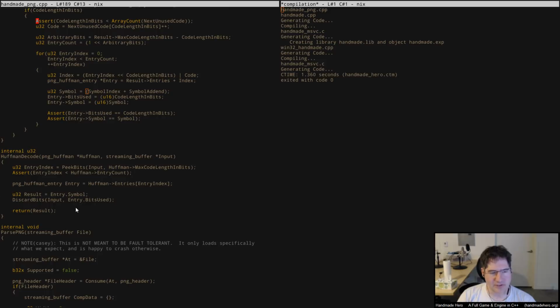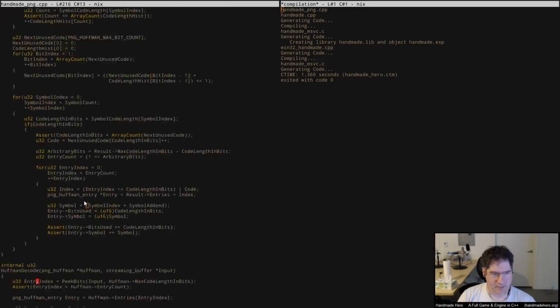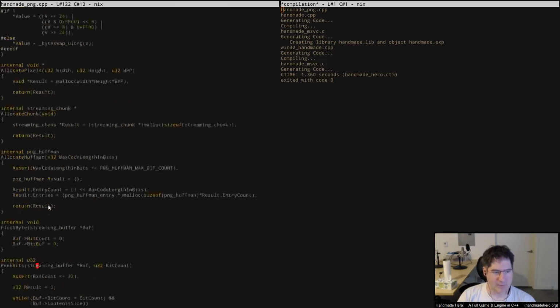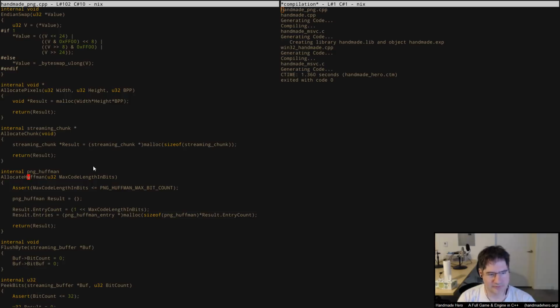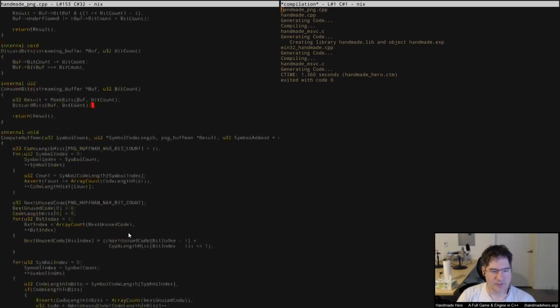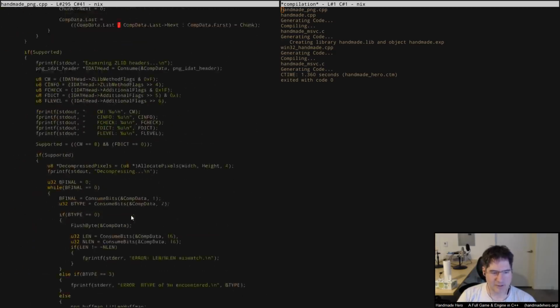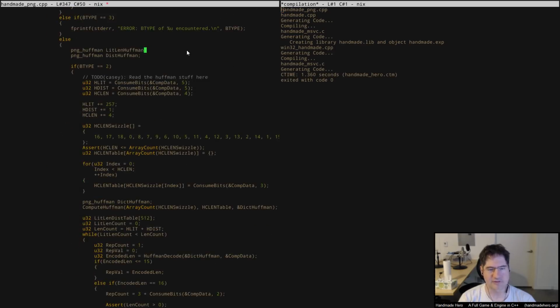So the Huffman decode and the Huffman allocate part of this, we now have to make sure actually follows the rules that I set. When we do an allocate Huffman down here, we need to allocate them so that they fit the number of bits that we're actually going to see. So in each one of these, we need to do a Huffman allocation here, like so, that has the right number of bits in it, and then we should be good to go from there.